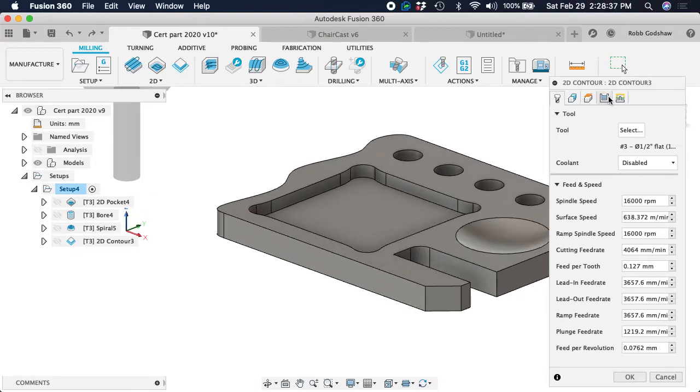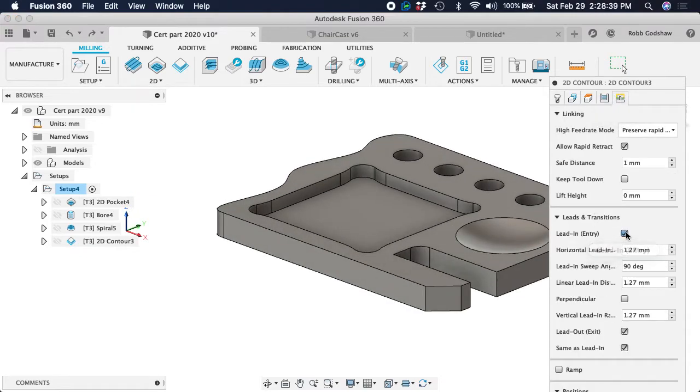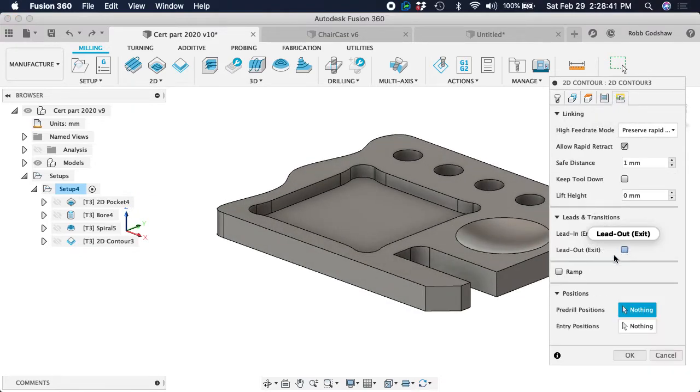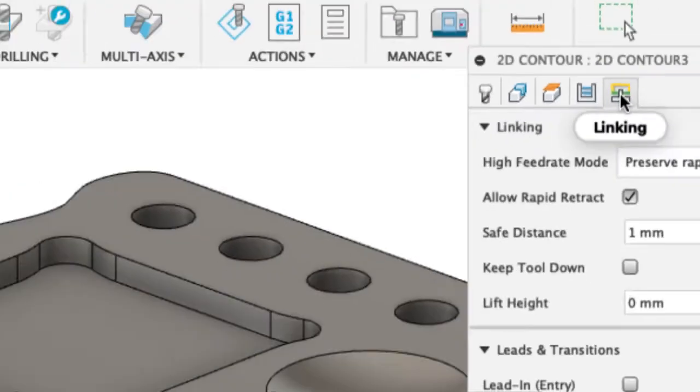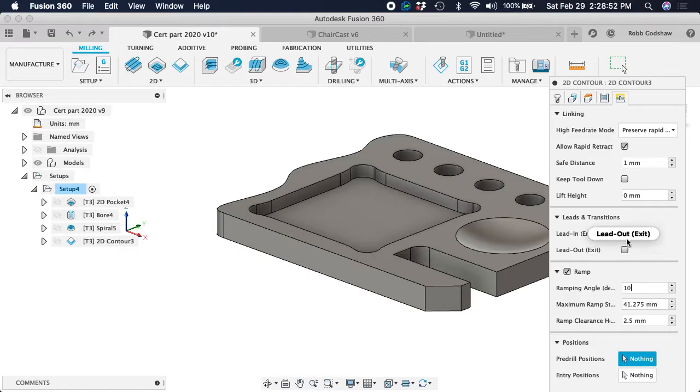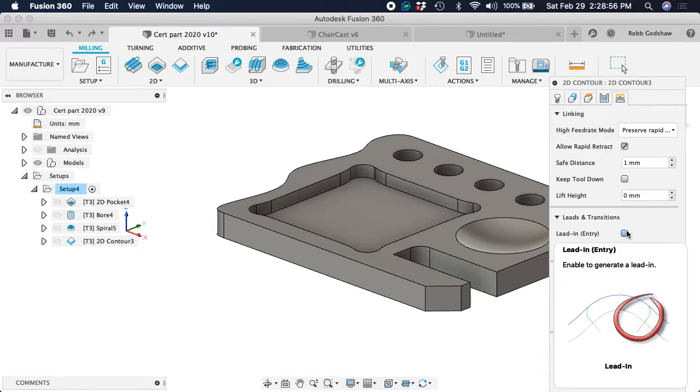Today the things we want to change is we want to get rid of lead-ins and lead-outs always and replace them with ramps. And those ramps should be 10 degrees. So the linking tab, the last tab here, is where lead-ins and lead-outs live. We want to always turn off lead-ins and lead-outs. They're really something that's more useful for metal.